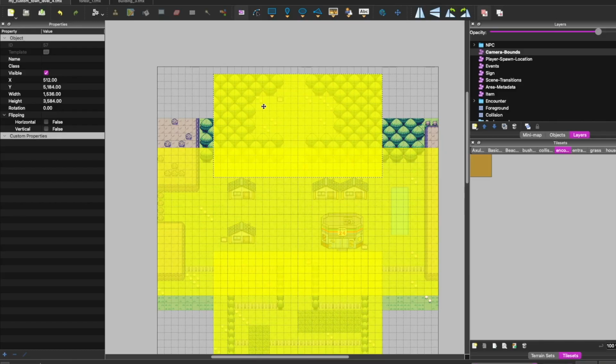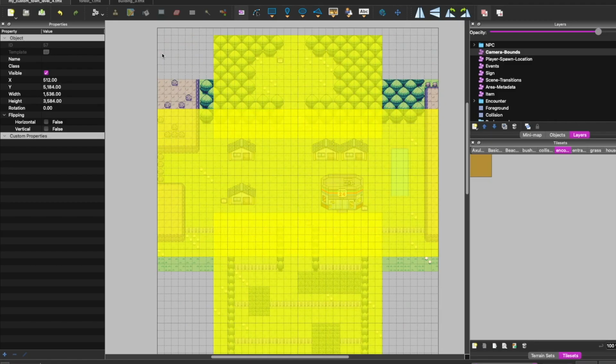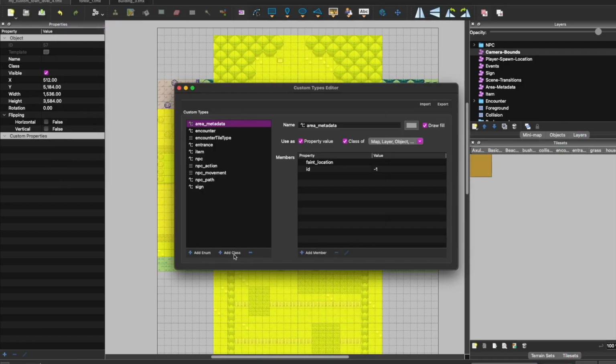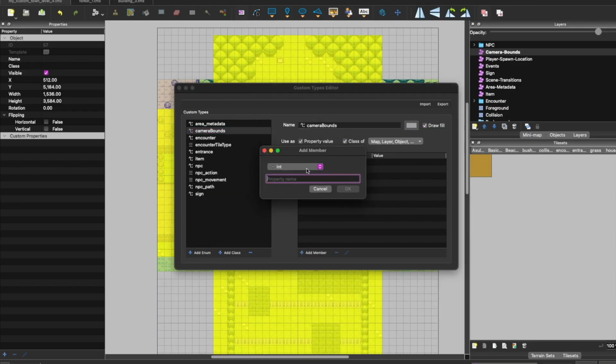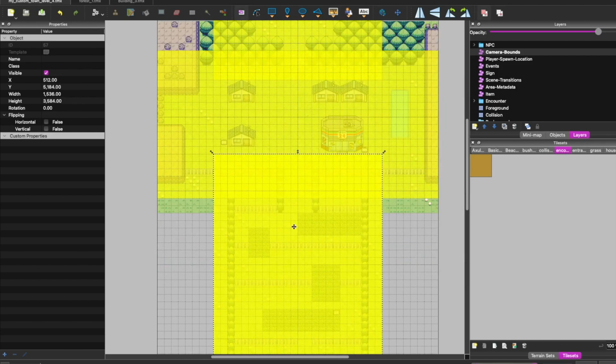Finally, for each of our camera bounds objects, we'll want to give each one a unique identifier. So for this, we'll create a custom class that we can assign to each of these objects. So let's go up to View, we'll go into our Custom Types editor. Let's add a new class. We're going to call this Camera Bounds. So in our class, we'll add in one member. For our type, we'll do an integer, and we'll just call this ID. We'll have a default value of 0. So now for each of our objects, we'll want to select that class. We'll do an ID of 1, ID of 2, then we'll do an ID of 3.